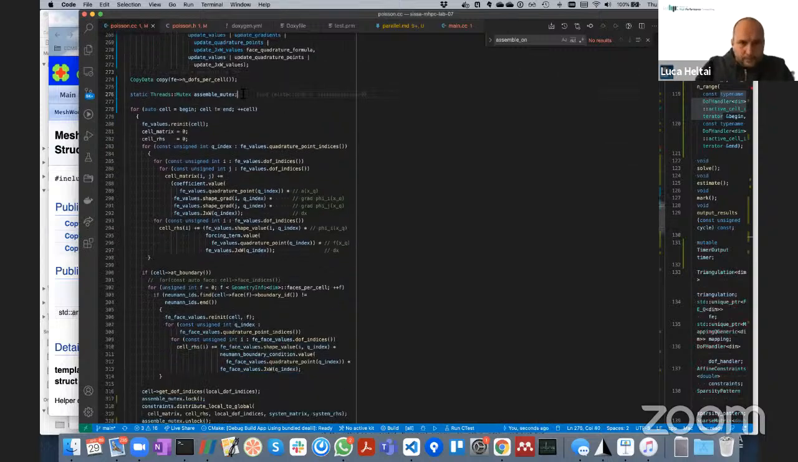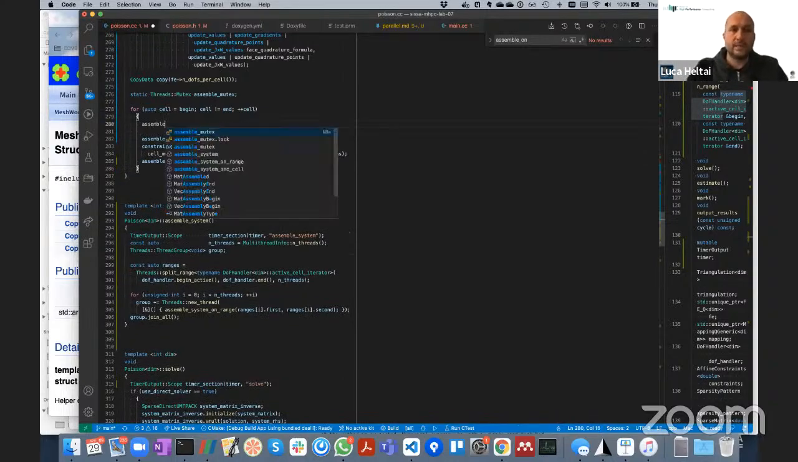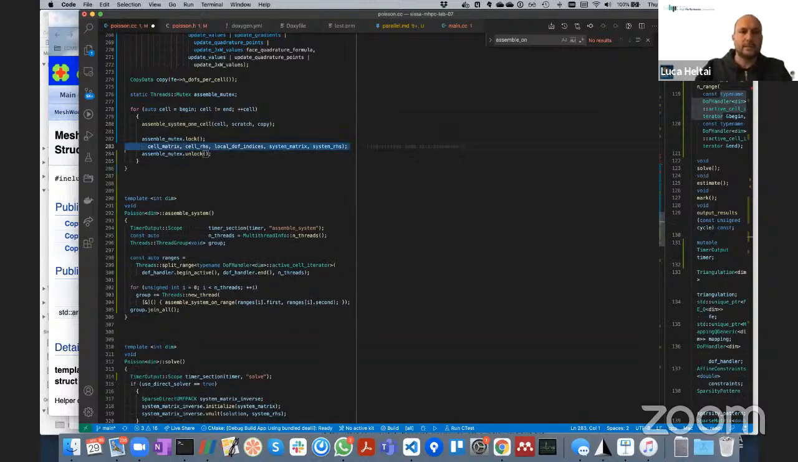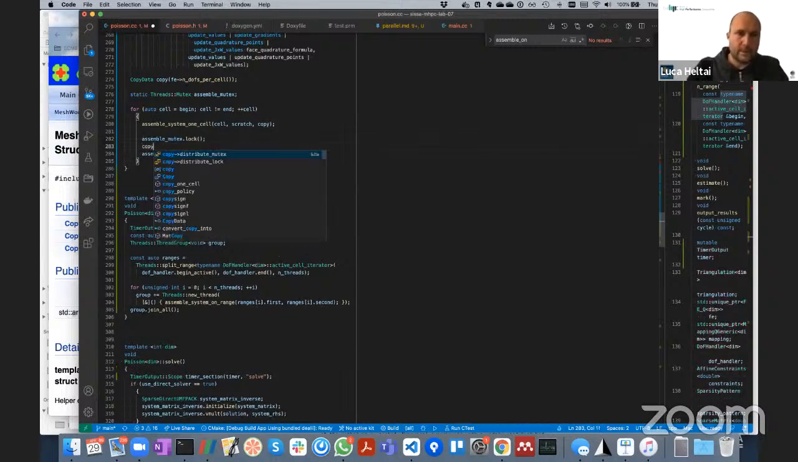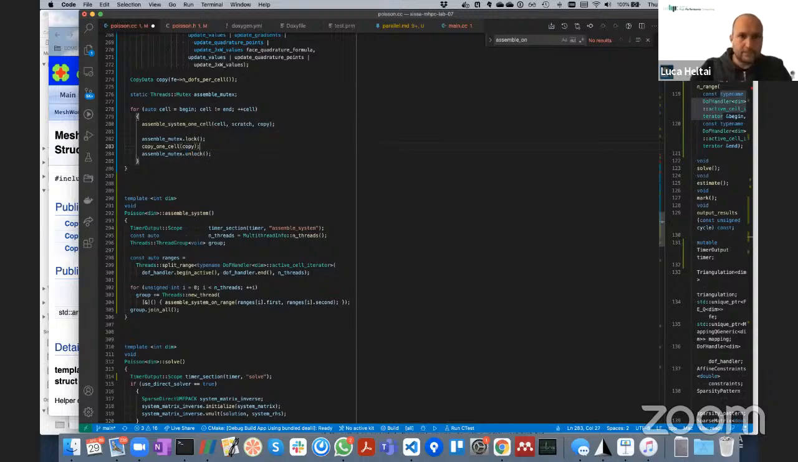So if I loop from the beginning and from the end, now, instead of doing that, what I will do is I will simply eliminate all of these guys and call assemble system one cell, passing the cell, a scratch, and a copy. And then I will remove this, except for the mutex, to make this work with the serial case. This should be copy system, copy one cell, copy data. Okay.